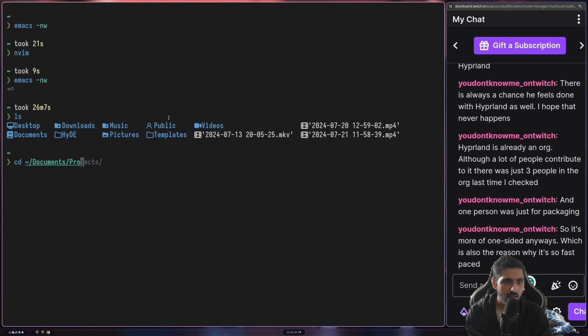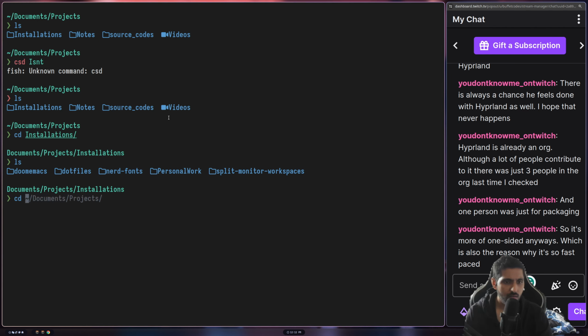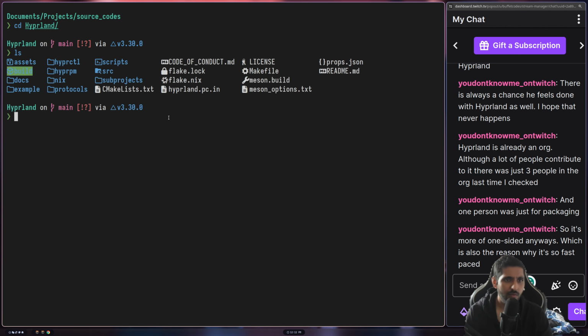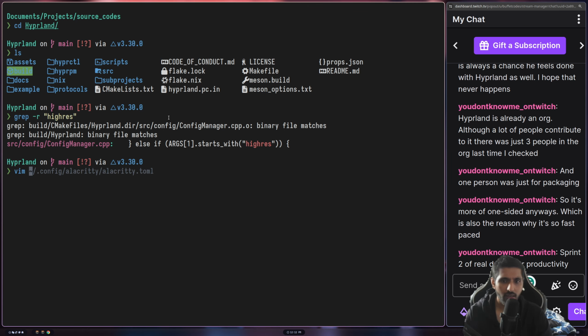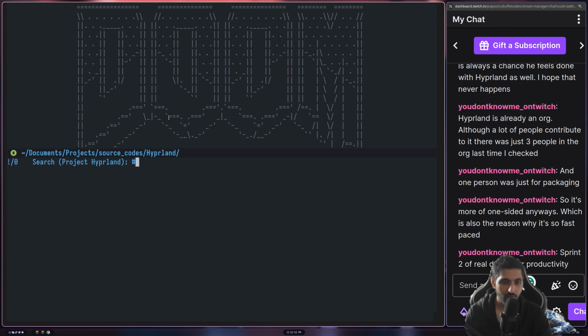Sorry guys, that's where Zoxide would have helped, to be honest. Grep -r high risk. Yep, there you go, right? So they have this config manager. Have you started with that or? Yep. So it kind of changed the sub project. Okay, that's why it happened.